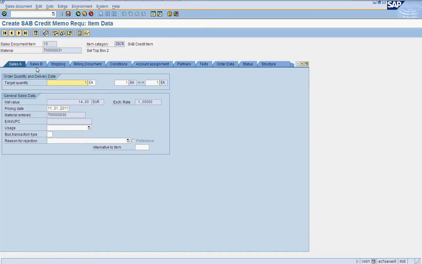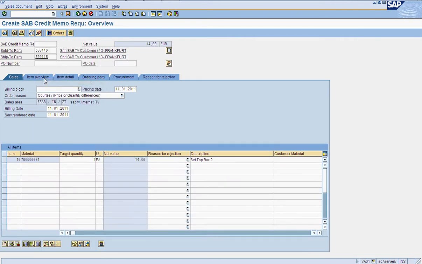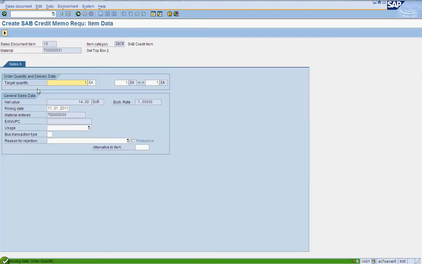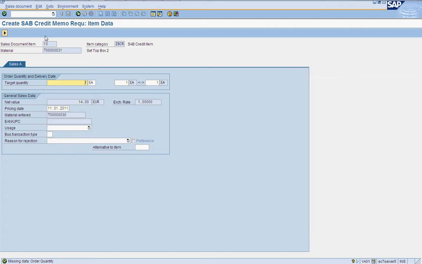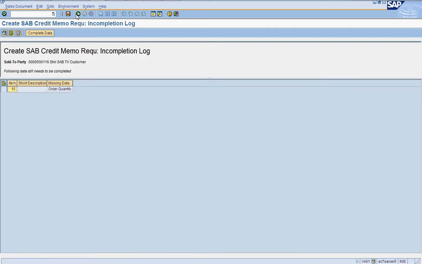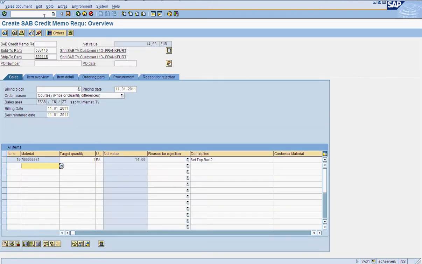It's asking for order quantity. It is there. Let's check again in completion log. Missing is order quantity, but I'm not finding the field order quantity here. So this is a problem with IDAS system, so let's not get worried about this one. The only thing I wanted to show was that we are able to do copy control settings properly. Thank you.